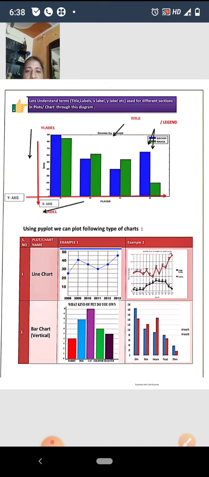Next, here are some examples of charts. In the first diagram, you can see this is the bar chart. You have studied the bar chart in class 8th, 9th. It is a 2D graph with two axes, one is the x-axis and another is the y-axis, and it represents the value in the form of bars. Clear? The value is represented by the height of the bar.